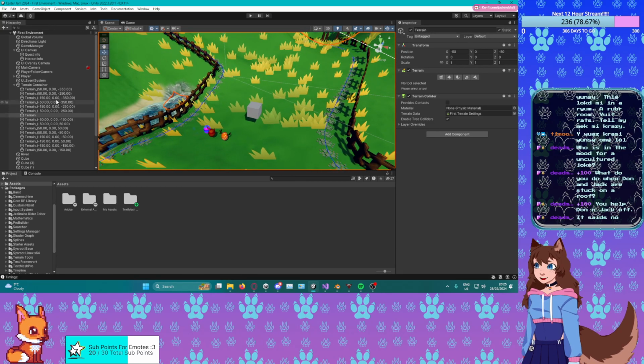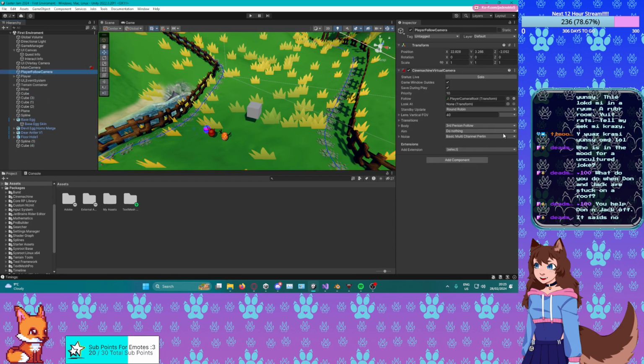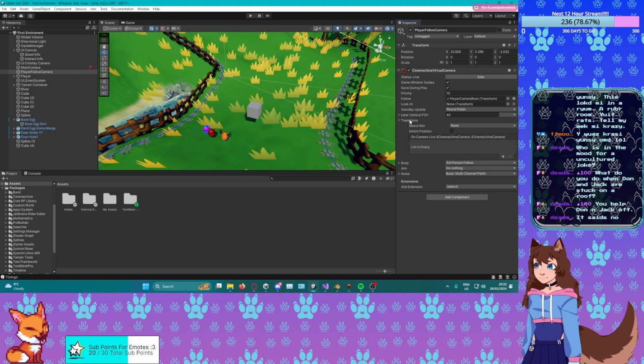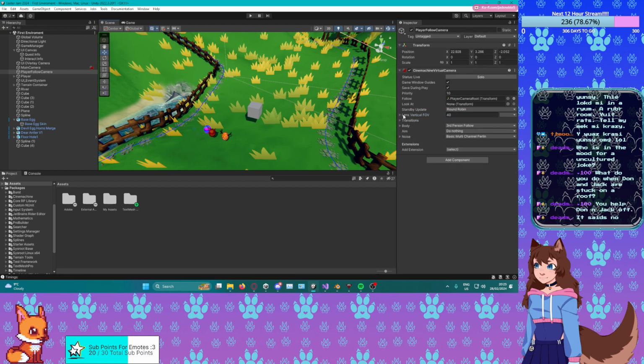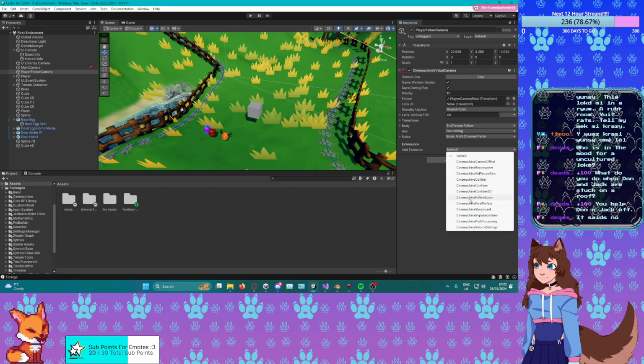I need to try and figure out this in the machine part here. I'm not aware of what I'm looking for. Ah, frick. What I may end up doing... Collider, confiner, follow zoom, perfect. Storyboard.